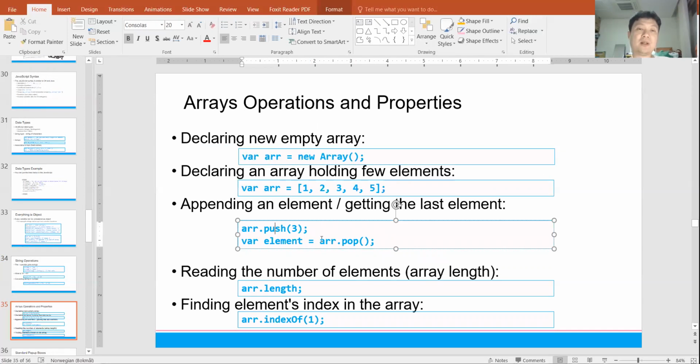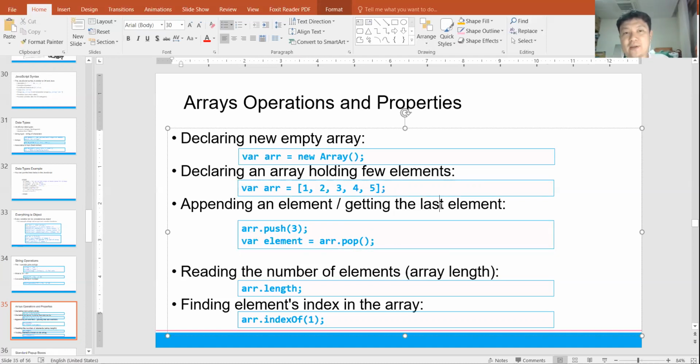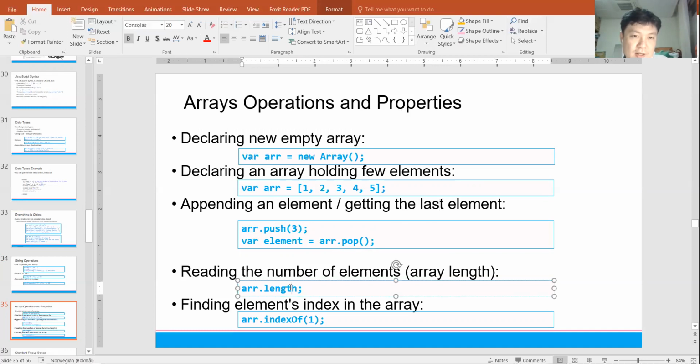And if you want to add some elements, as I mentioned to you, you can just push. It means you want to add one more element, 3, at the end of the array. And then if you want to pop, it means you want to remove the last value. So it is the same as the concept of the stack. Right? And if you want to know the length, just use dot length. And then if you want to access every array element, you can use indexOf. So let's see if I have this one.